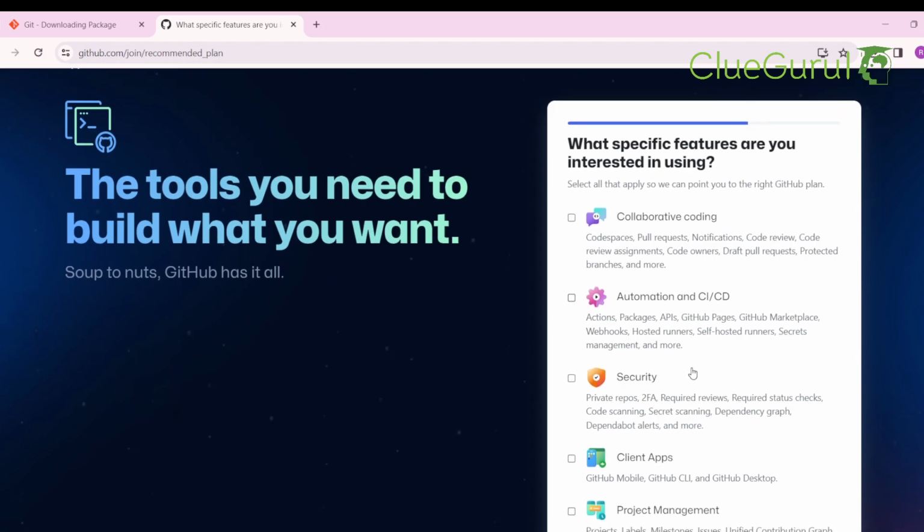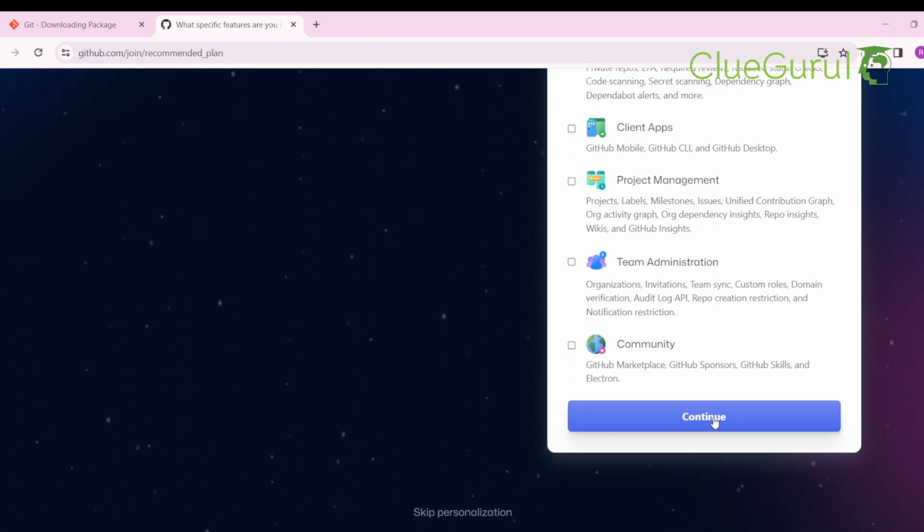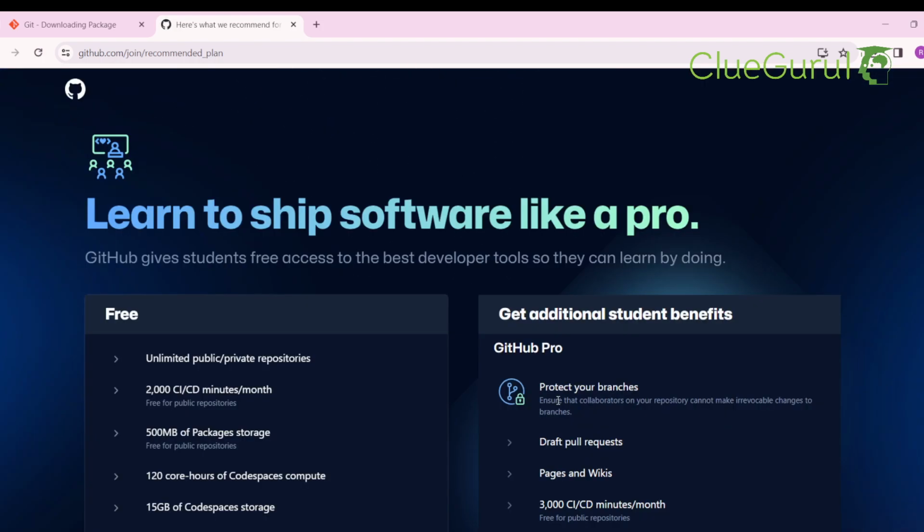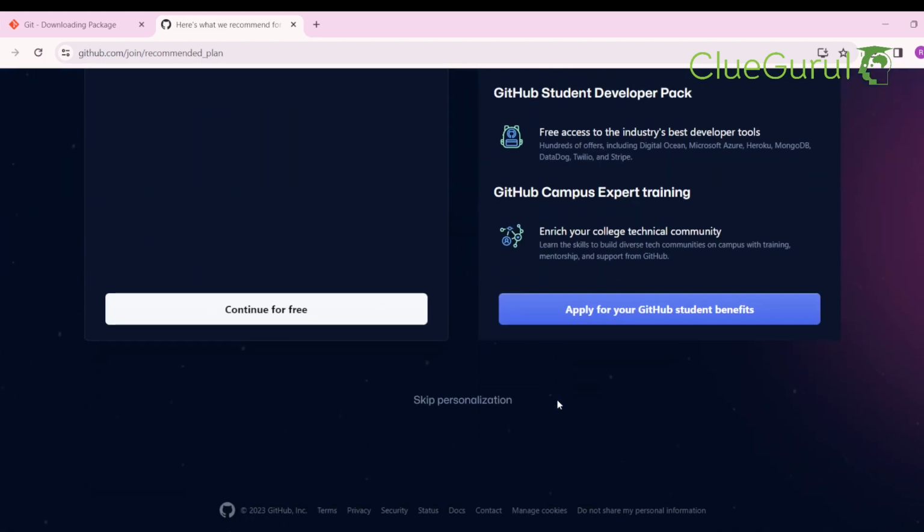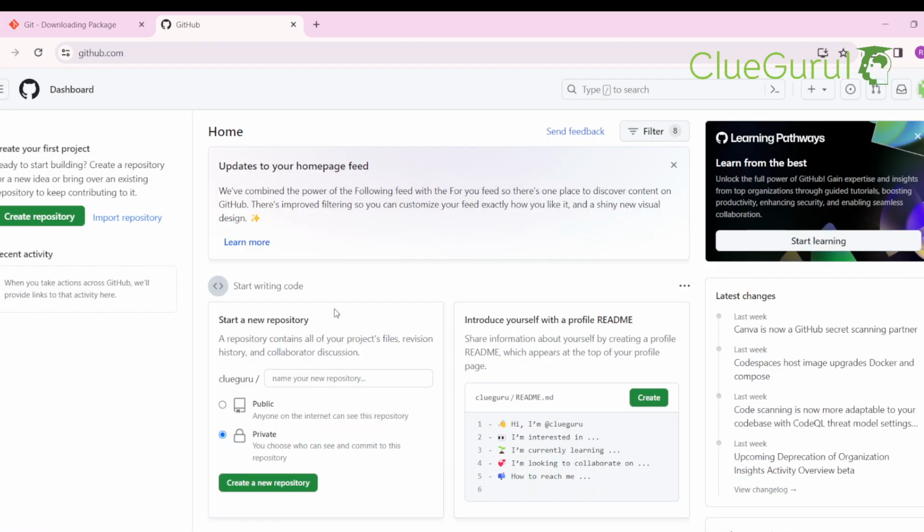We are specifying the features we are interested in. I'll just click on continue. Continue with the free version. Now our GitHub account has been created.